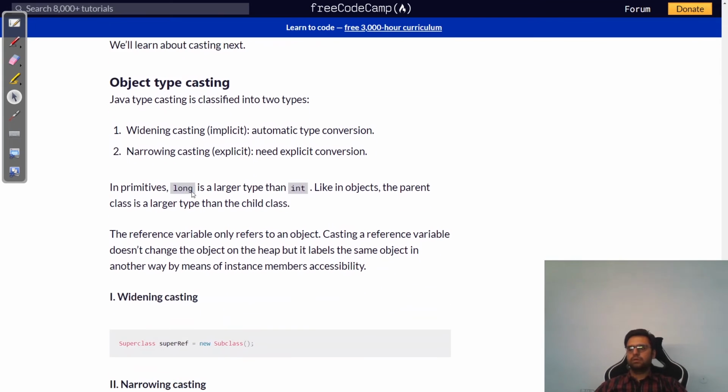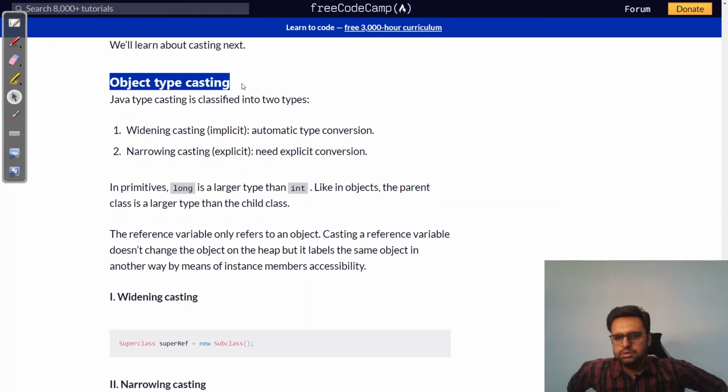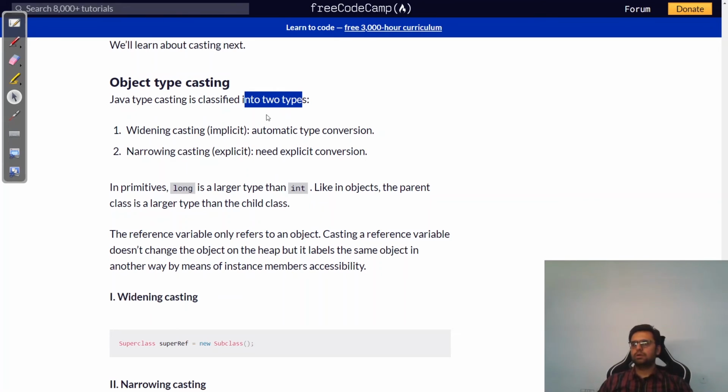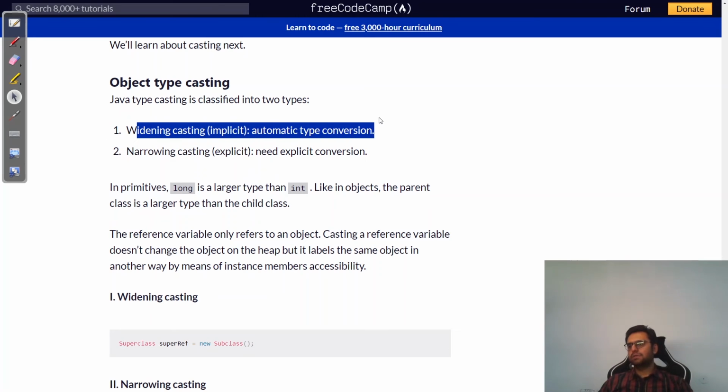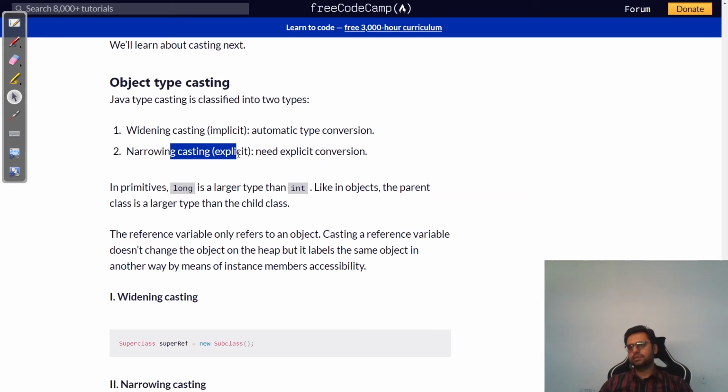The next topic which we'll be studying is object typecasting. Sometimes interviewers ask about knowledge of casting as well, like what is upcast, what is downcast, what is widening cast, what is narrowing cast. These sorts of things you should have handy when you are going to an interview. Java typecasting is defined in two types. One is widening cast, implicit or automatic type conversion, and the other one is narrowing cast, which needs explicit conversion.